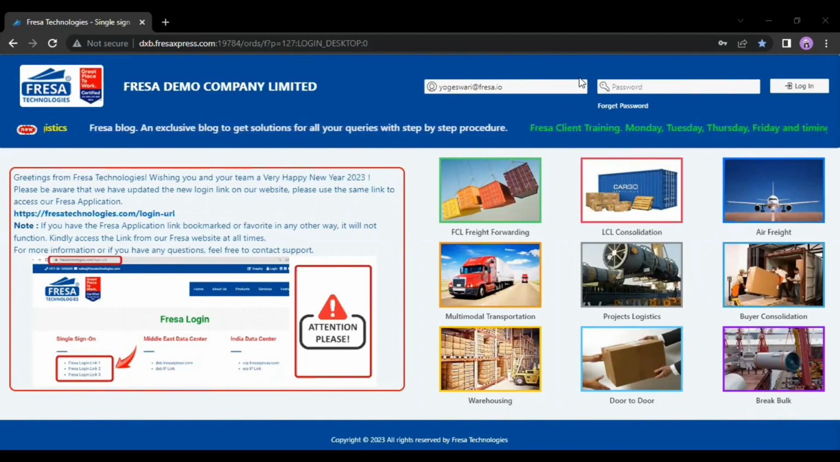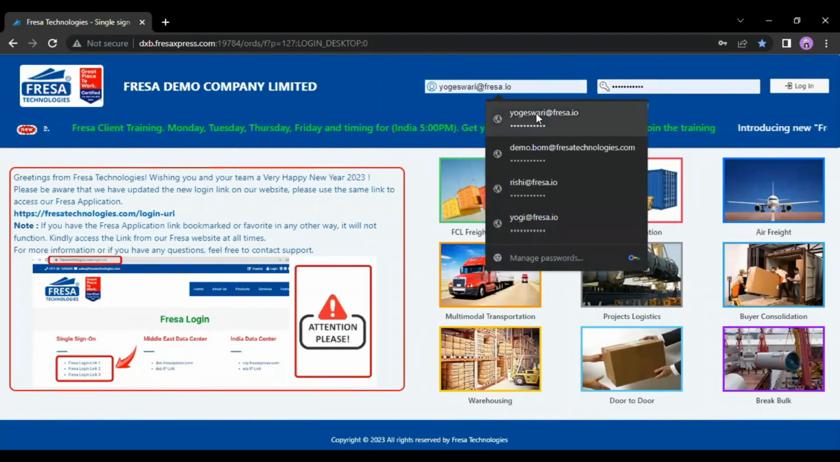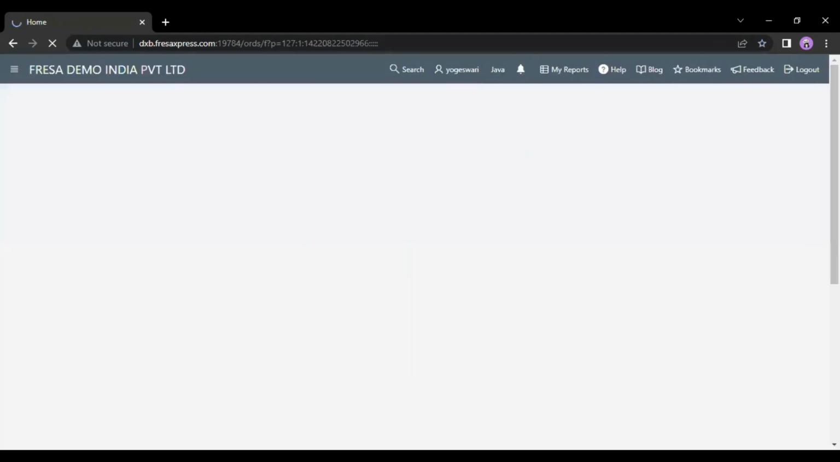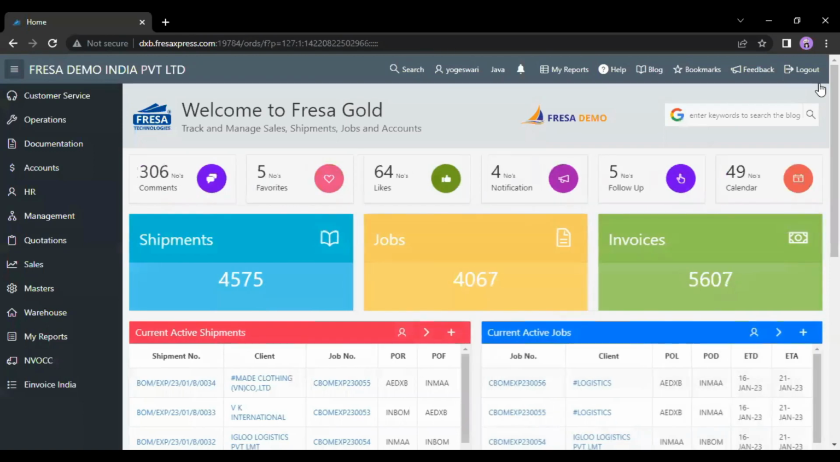In this video, we are going to see how to add the transit time under the quotation module in Fresa application. Initially, we have to log into Fresa application. After your successful login, this is how your dashboard looks. Now, go to the quotations module.